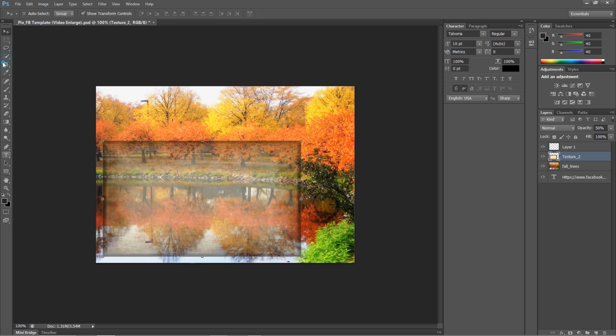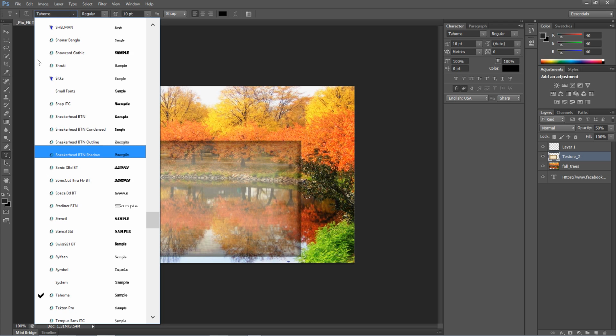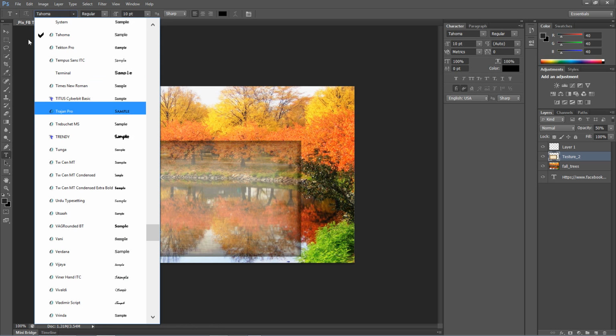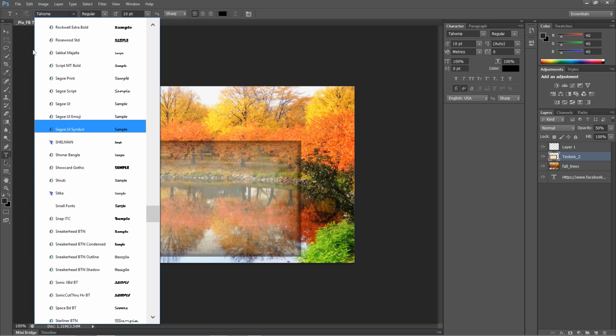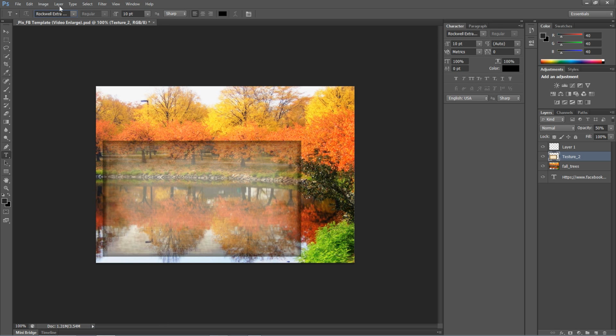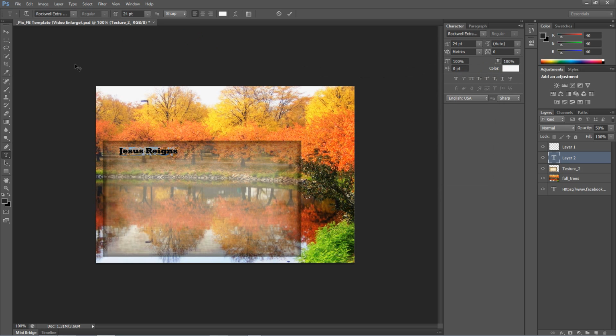Now I'm going to type Jesus reigns. But first, I'm going to choose a good font for this. I'd like a font that is bold. And I'm choosing Rockwell. Where are you, Rockwell? All right, there, Rockwell extra bold. Now the size is 10. I will choose 24, regular, and then Jesus reigns. Why is it blank? I forgot to adjust the font color. I'd like to use white. There you go. Click OK.